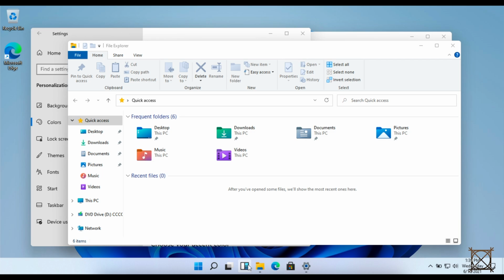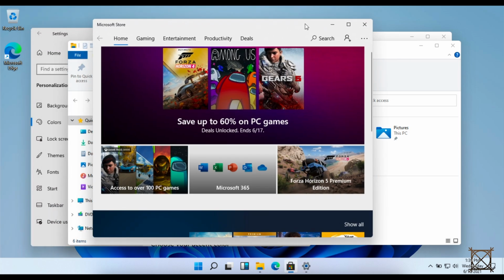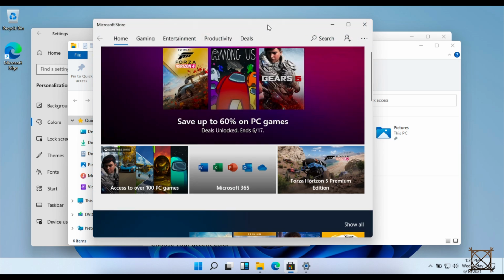So apparently Microsoft is preparing a new Windows Store. So let's see if Windows Store is different in this version. Well, no, it looks the same so far. I can still download iTunes for Windows, Roblox, Minecraft, whatever this game is. If you want WhatsApp or Netflix, you can do that here. But yeah, it still looks the same.